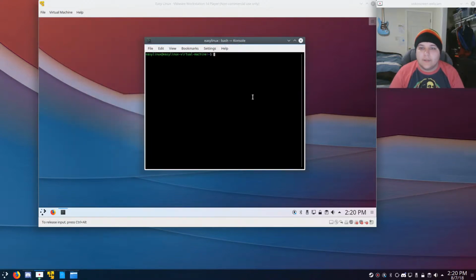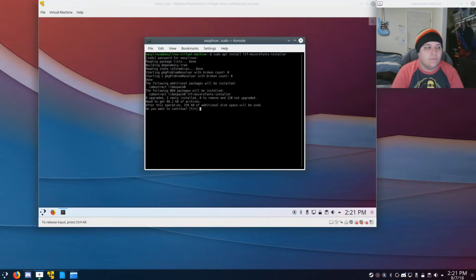So what we're going to do is use the sudo command again. We're going to type sudo apt install, and we're going to put ttf-ms, and then we're going to press tab just to make things a little bit easier, because this is Easy Linux. We don't want to do things the hard way. You're going to press enter, put in your password, and while this installs, I'll be right back.